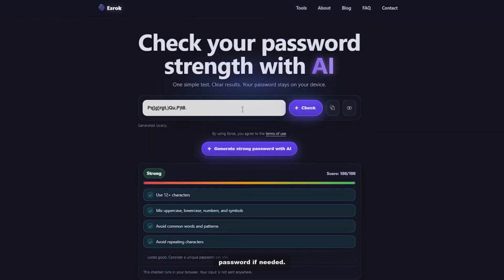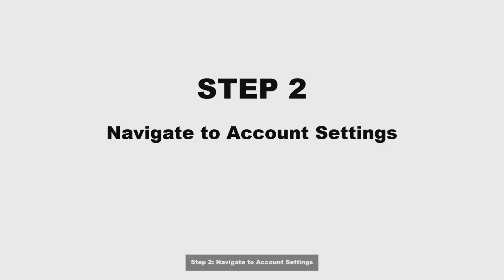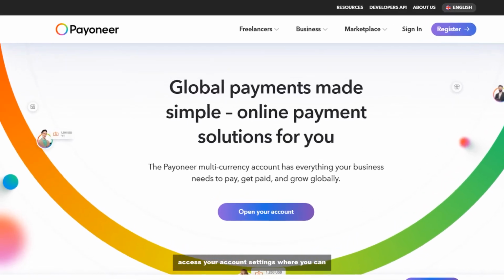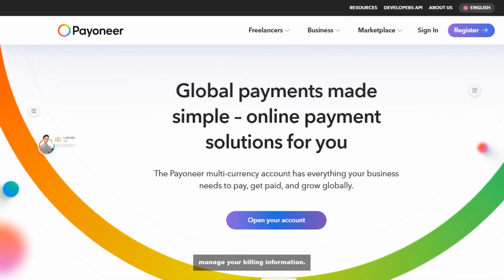Update your password if needed. Step 2. Navigate to account settings. Once logged in, look for the settings option in the main menu. Click on it to access your account settings where you can manage your billing information.